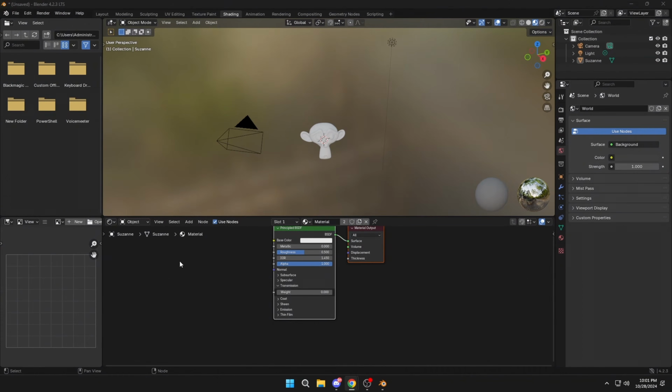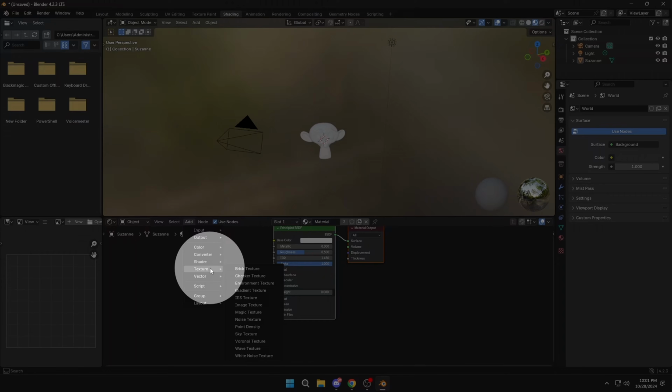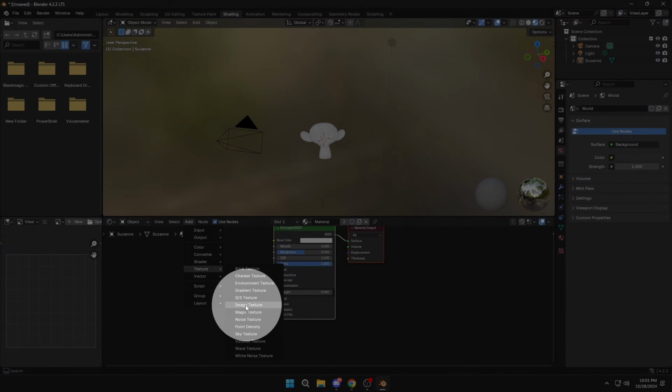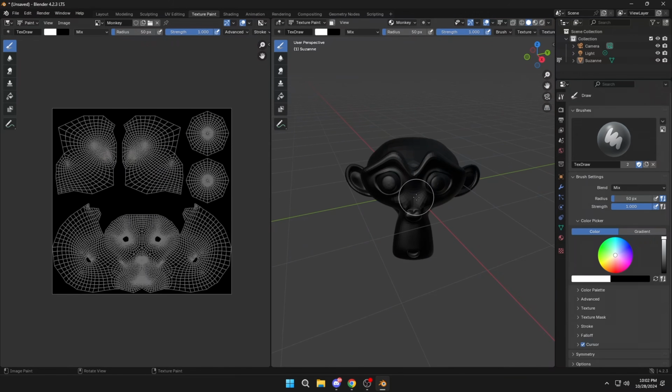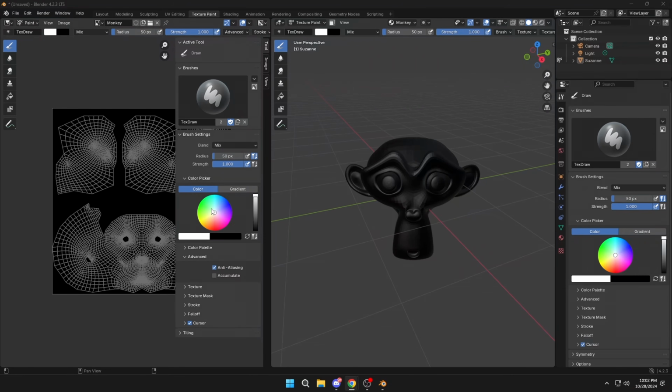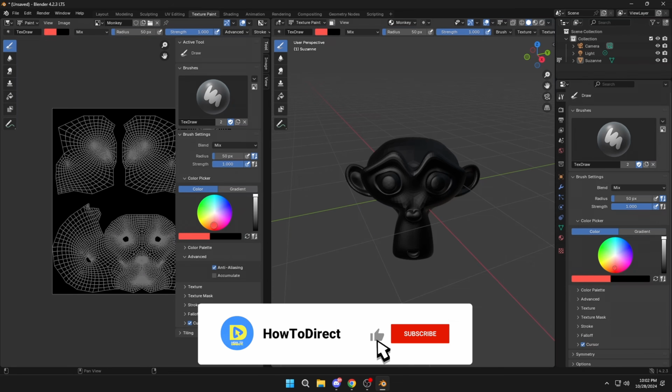Now we will go to Shading, Add, Texture, Image Texture, and connect color with base color. Then click here and select the name you saved earlier. We return to Texture Paint and click here. And now we can paint. We can paint from the left plane or directly on top of the figure.